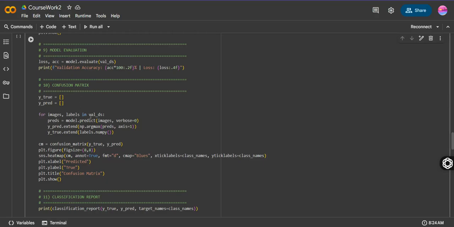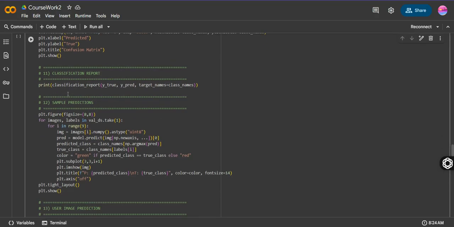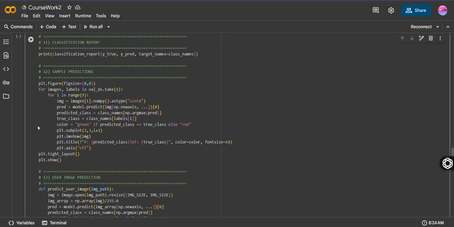A confusion matrix shows how many cats were correctly or incorrectly classified as dogs and vice versa. After that, the classification report. This gives precision, recall, and F1 score for each class, good for evaluating the balance between false positives and false negatives. After that, the sample predictions. Here we display 9 sample predictions showing predicted and true labels, green if correct and red if wrong.